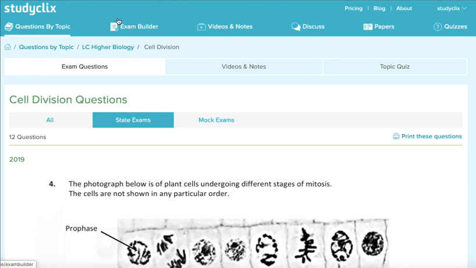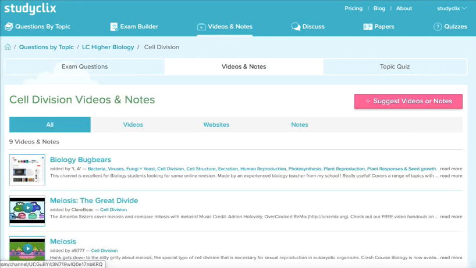To the right of this, you'll see we have the exam builder. This lets you create and build your own quizzes and test yourself. To the right of that again, you have your videos and notes. This is where we keep our YouTube videos, notes, websites, all the extra resources you need to really grasp a topic. Over here we have our discussion forum. This is where thousands of students come online every day to ask questions, answer questions and give advice.